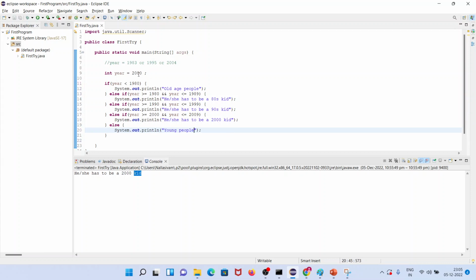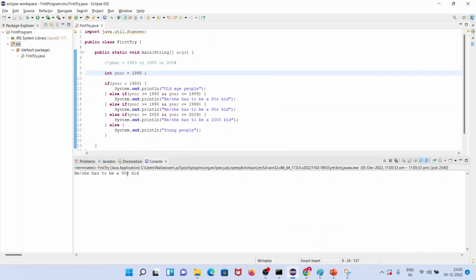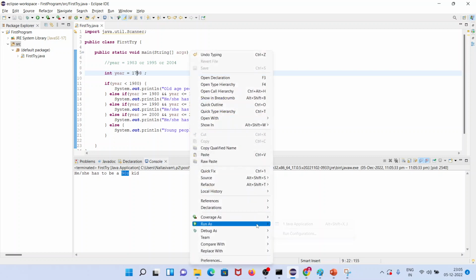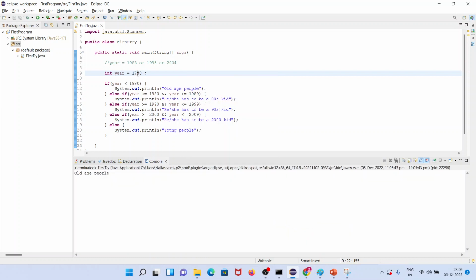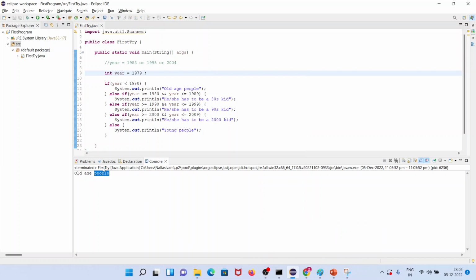So now whatever year if we give like 1998, if I give and run this program, so it will produce output as 90s kid. If suppose I am giving 1798, so now I will be getting the output as old age people. So up to 1979 it will produce output as old age people. Okay, and if I give anything greater than 2009 like 2010, then I will be getting the output as young people. So it can be 3000 also.